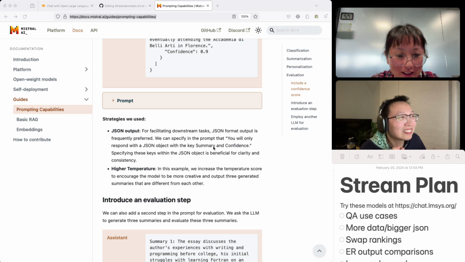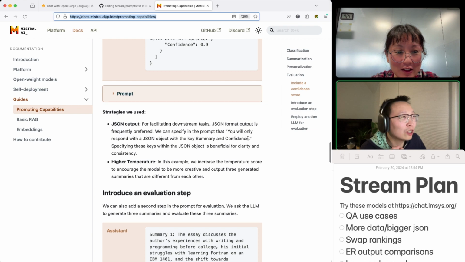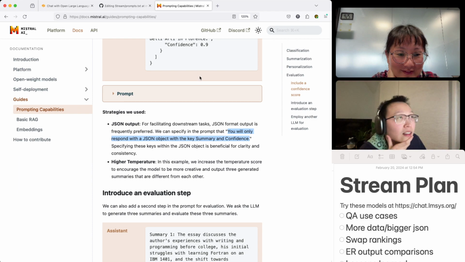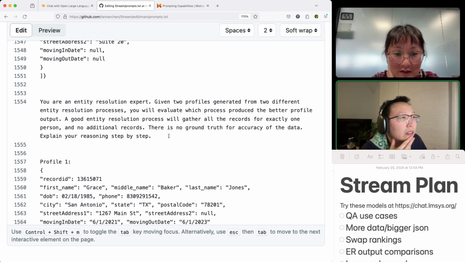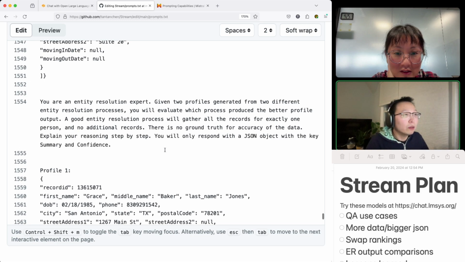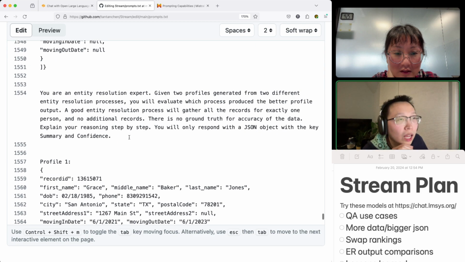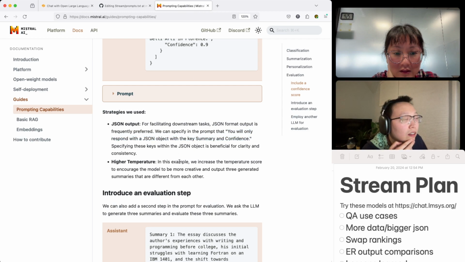Okay, so it's good that we were playing with it and we saw this happening, but we didn't know that you could explicitly do it. So let's add this to our prompt. Explain your reasoning step by step. We'll add it here: you will respond with a JSON object with the keys summary and confidence. And then what else can we do?